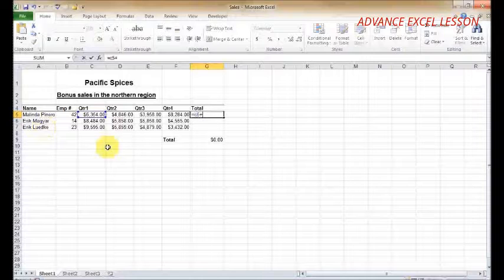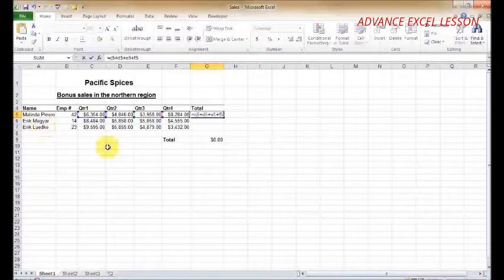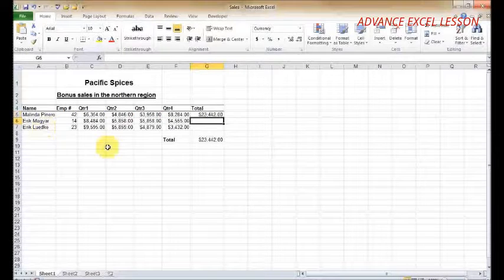So equals C5 plus D5, right? We're going to add to that E5. I'm going to add again F5, my last value. And then when I'm done, I'll just hit the Enter key, and it's going to add up all those 4 values and give me 23,442. So very simple, okay?